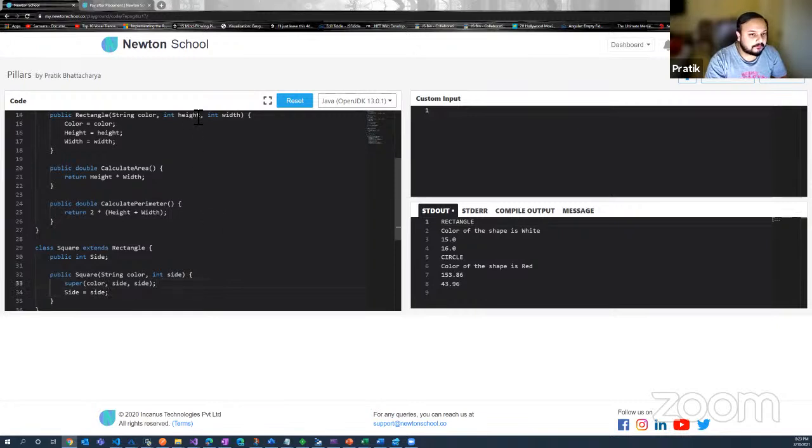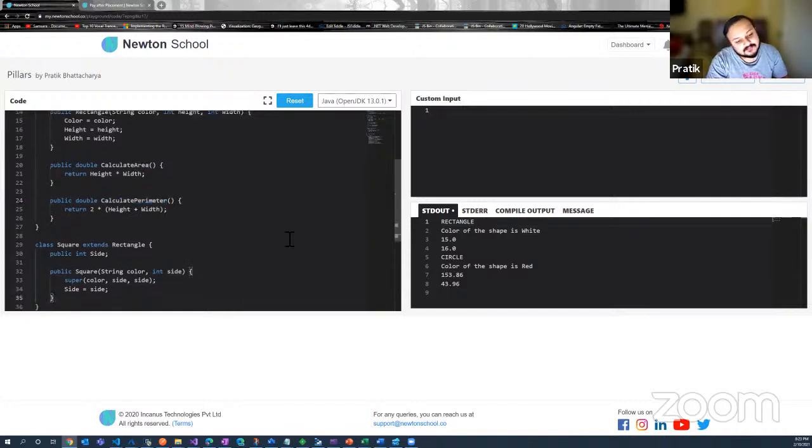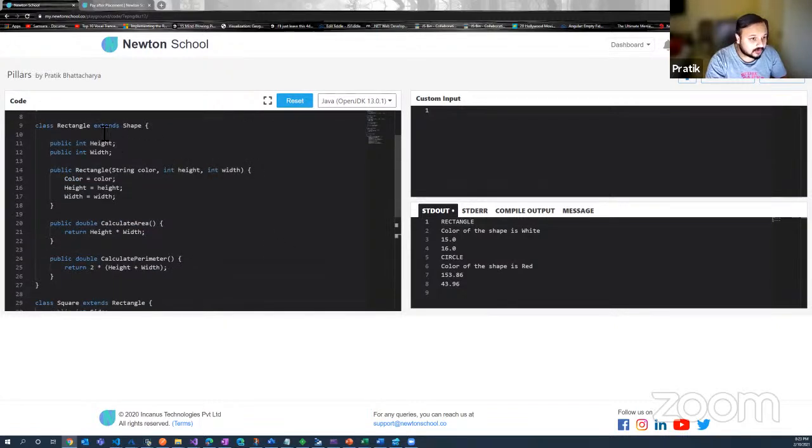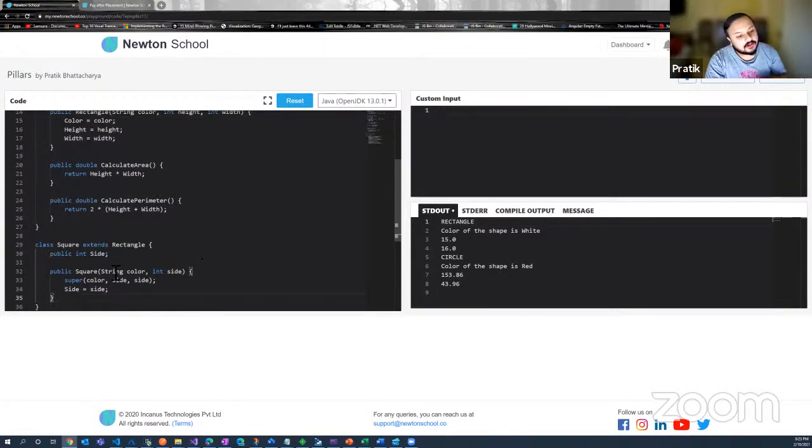So if I pass height and width here, then what about the methods like calculate area and calculate perimeter? Now this is a question. The methods calculate area and calculate perimeter. Do I need to rewrite them in square? The answer is no. You don't need to rewrite them in square because rectangle already defines those methods. That is how exactly for a rectangle I'm going to be calculating the area. I'm going to be doing height into width, or for perimeter, 2 into height plus width.